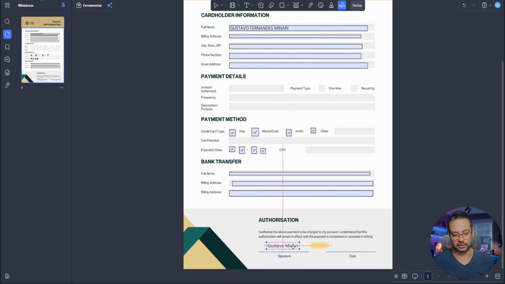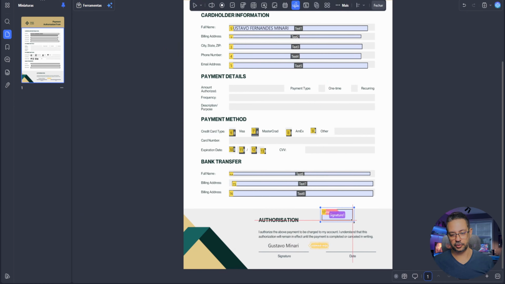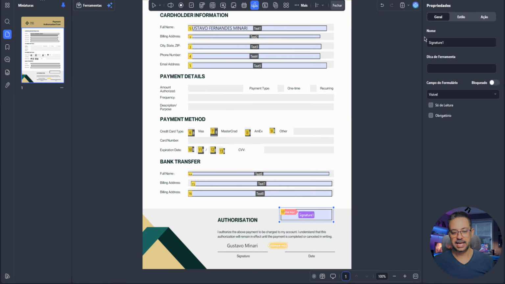Look, I have a signature here, but this is a simple signature. I can also add a digital signature that has legal validity. Let me show you how it works. So I'm here in the form menu. I'm going to click here on digital signature. Then I'll select where I want to place my digital signature. And here on the side panel, I have several configuration options.